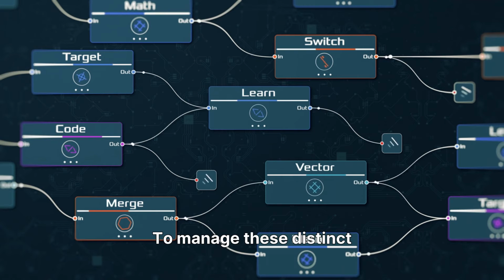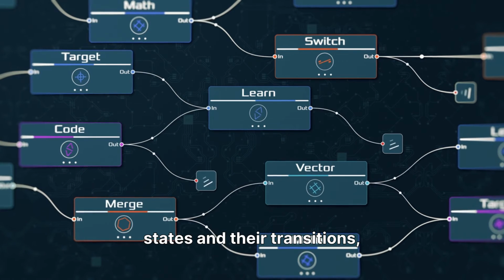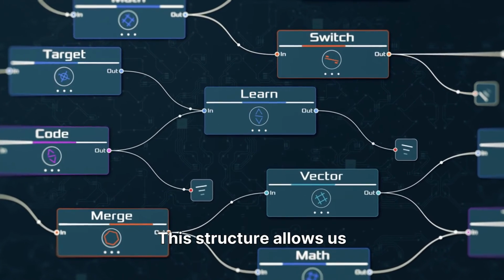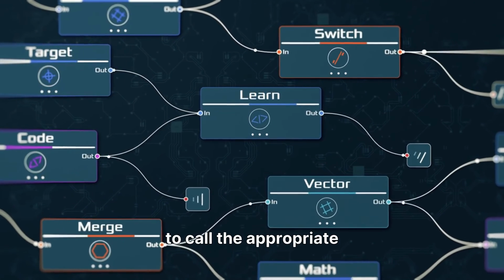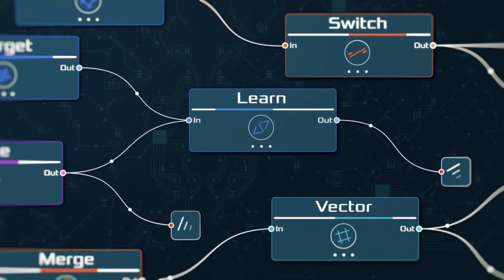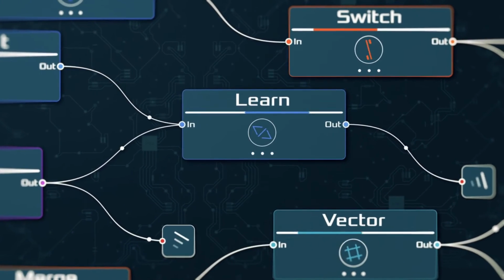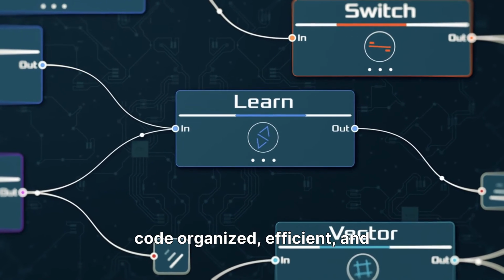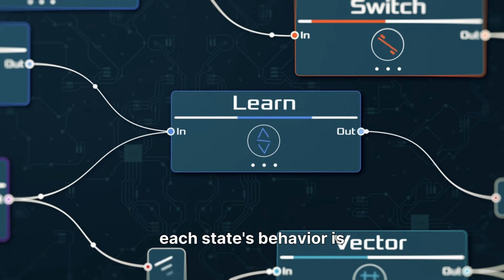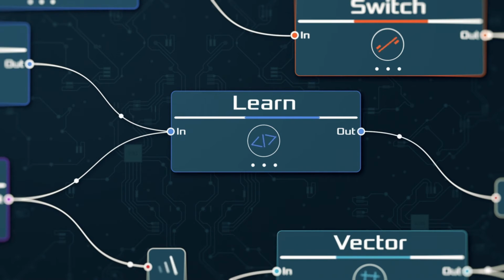To manage these distinct states and their transitions, we'll use a switch statement within our Update method. This structure allows us to call the appropriate function for each state, ensuring that only the logic relevant to the current state is executed. This makes our AI code organized, efficient, and easy to debug, as each state's behavior is encapsulated within its own method.